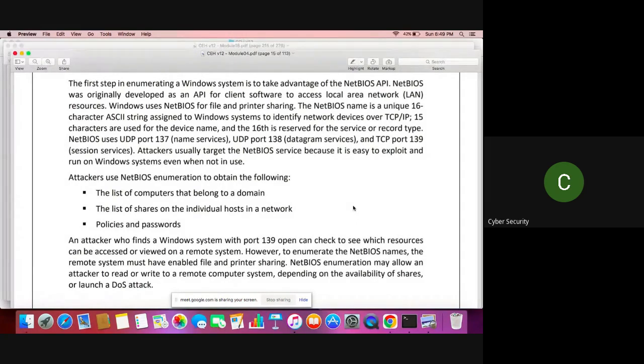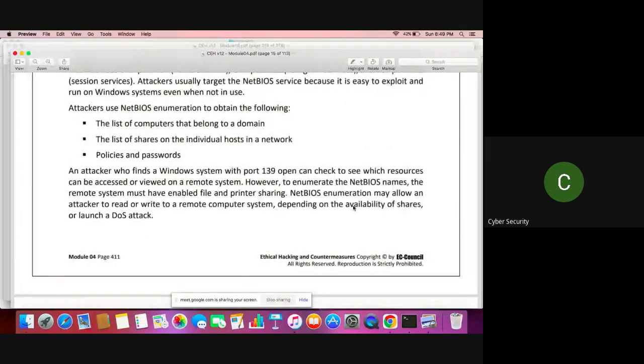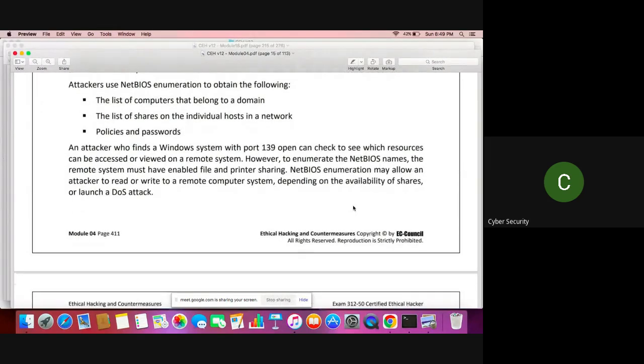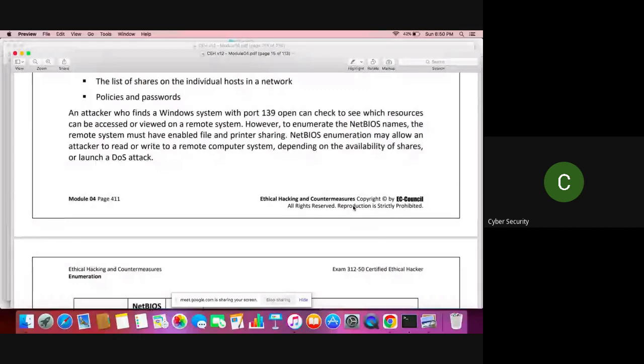Attackers usually target the NetBIOS service because it's easy to exploit and runs on Windows systems even when not in use. They use it to obtain the list of computers that belong to a domain, the list of shares on the individual hosts in the network, policies and passwords. If an attacker finds a Windows system with port 139 open, they can check to see which resources can be accessed or viewed on the remote system.